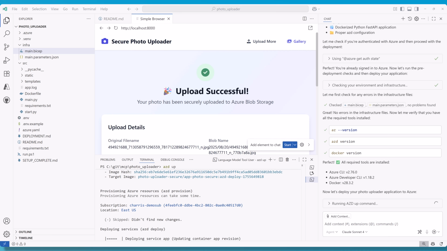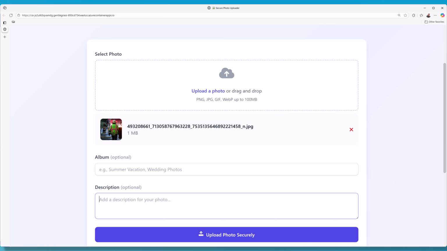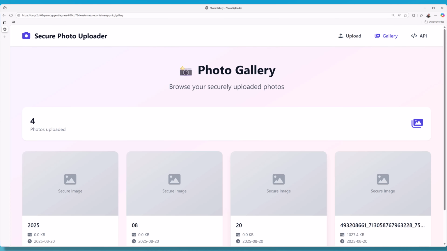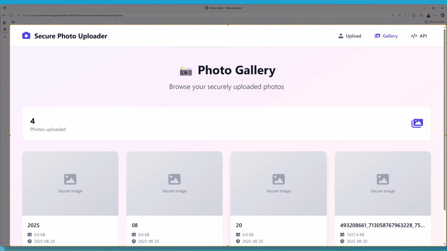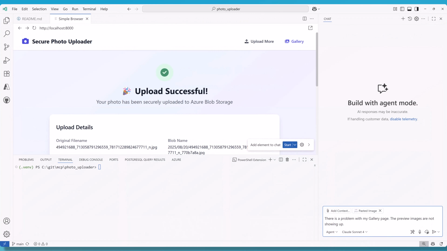With the application deployed, I'm going to test it by uploading another picture. When I try to view the picture in the gallery, the preview images are not working. It looks like we have another issue. Since I've created a GitHub repo for my project, I can use the GitHub Copilot coding agent to help me fix the issue. I'm going to take a screenshot and ask Copilot for help again, but this time I'm going to use the Delegate to Coding Agent button, and it can work on the problem while I'm away.